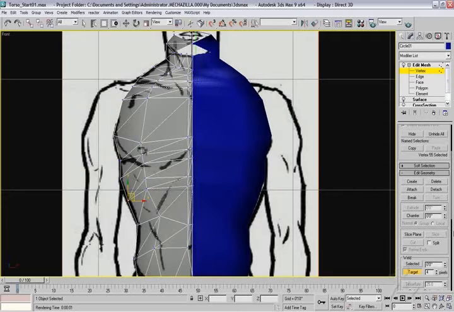Next, what we need to do is target weld the vertices that make up the top of the pectoral muscle to the row of the vertices above them. What we're talking about is this region right in here, top of the pec muscles being welded up. So with my target weld still on, I can go ahead and just drag these up. And again, this will reduce the poly count a little bit.